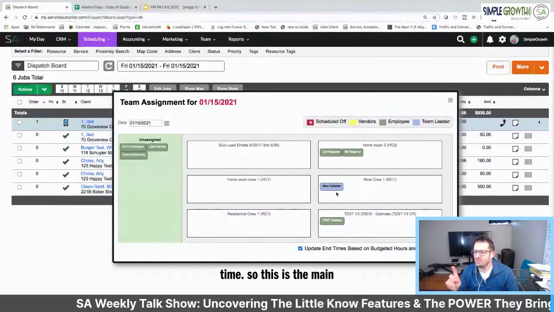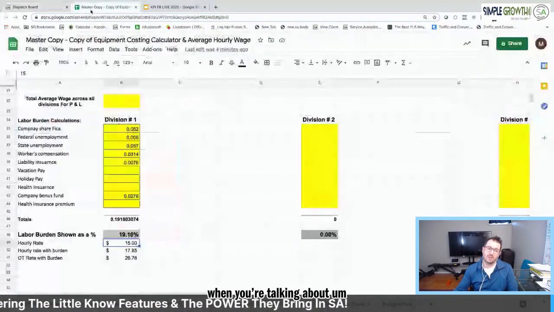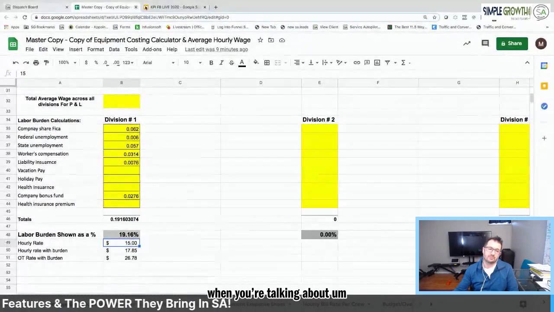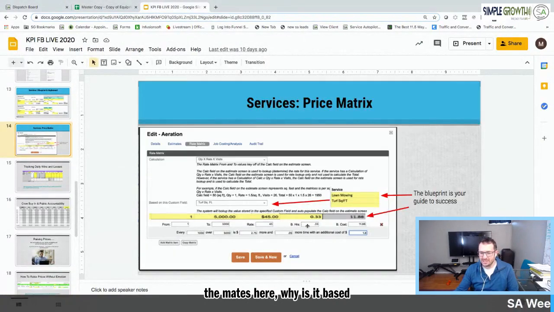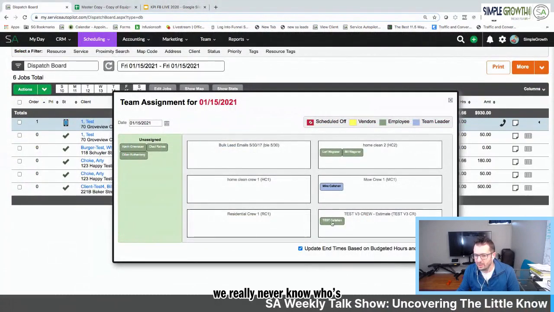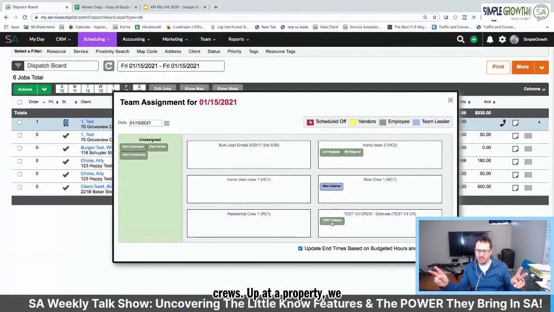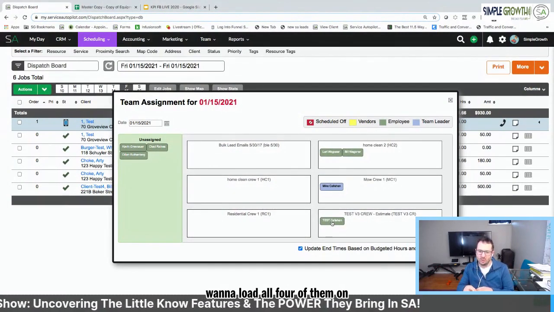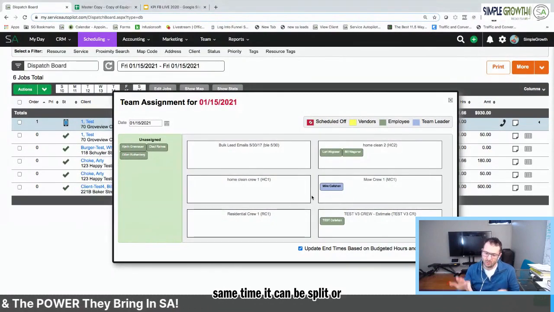So this is the main reason when you go out and use that pricing matrix here. So when you're talking about the matrices here, why is it based on one person? Well, this is it, because in a service industry, we really never know who's coming or going each day. Things change. Or maybe we have 2 crews that show up at a property. We want to load all 4 of them onto one resource, or both resources could clock in at the same time. It could be split or different times.